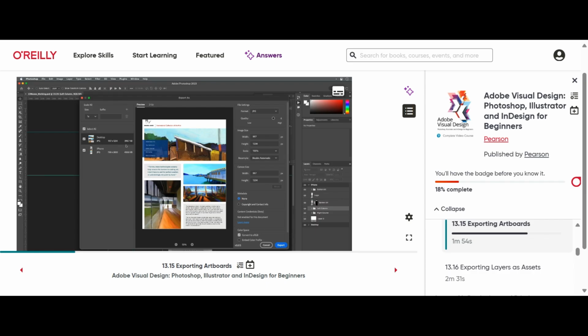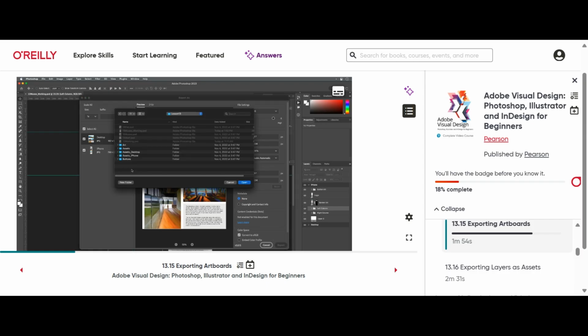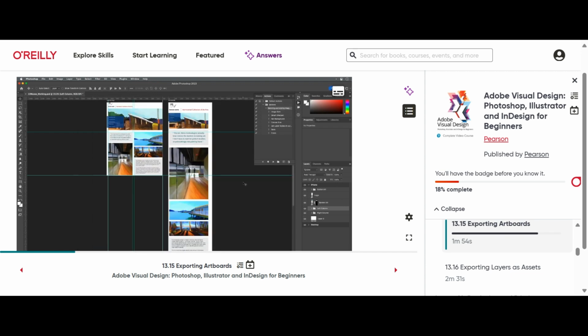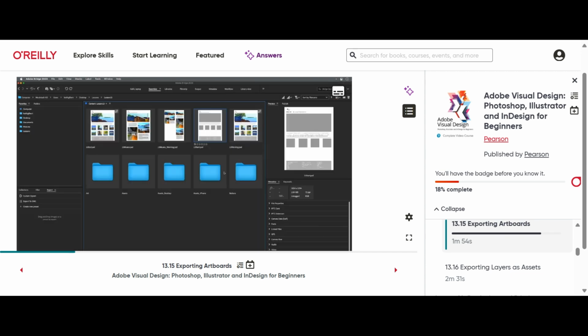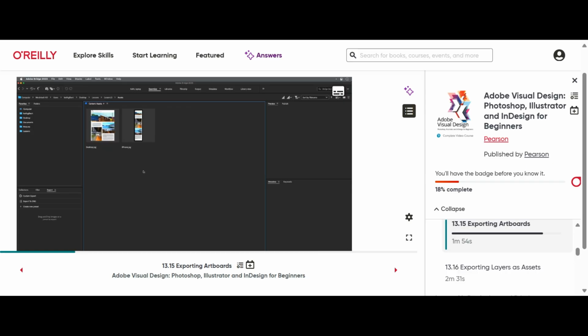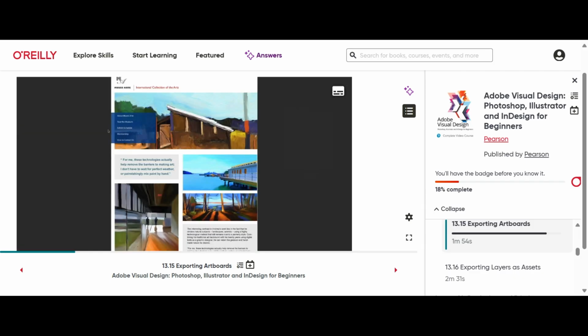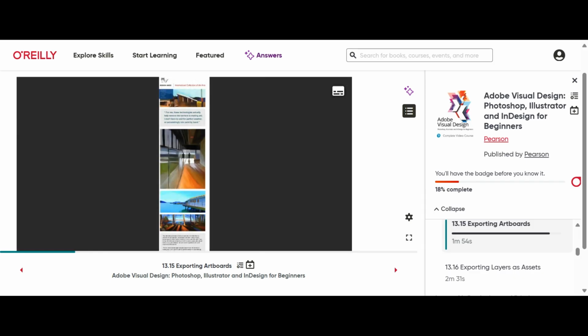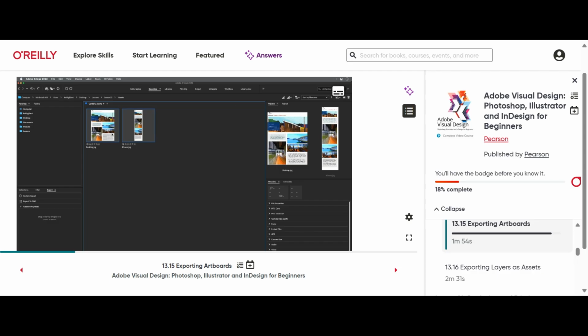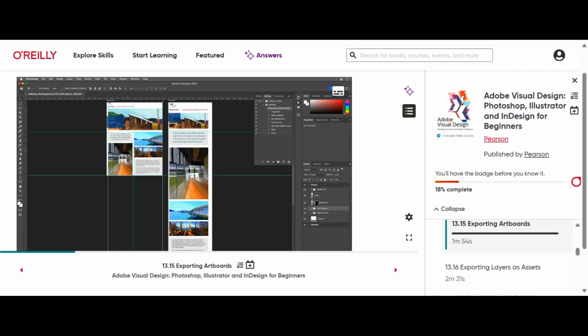Make sure Select All is selected. Click Export. Navigate to the Lesson 13 folder, double-click the Assets folder, and then click Save or Open. Switch to the desktop or Bridge and open the Assets folder in the Lesson 13 folder to see the desktop.jpg and iPhone.jpg files representing each artboard. The file names are based on the artboard names. You can send those files for client review. Switch back to Photoshop.